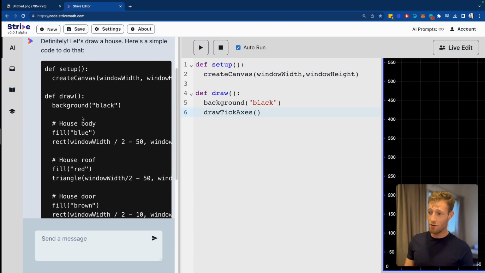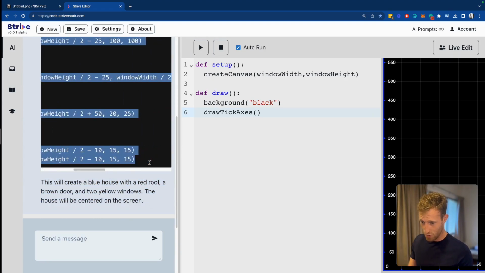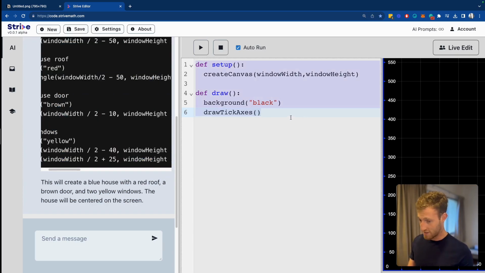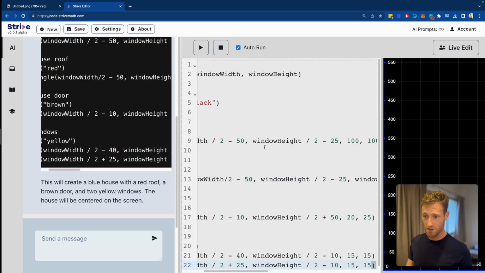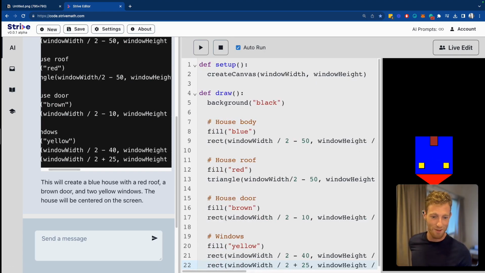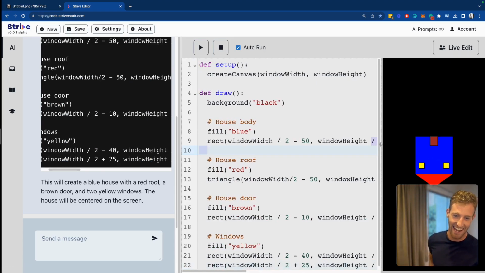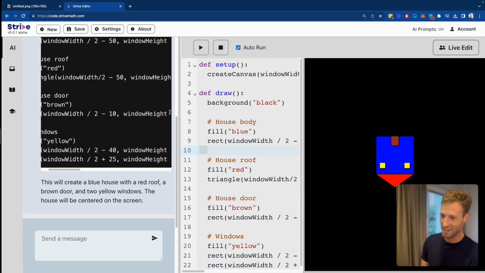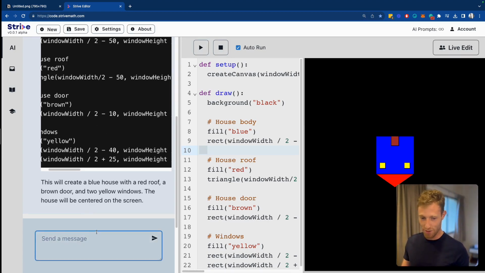So the AI has given me all of this code. I'm going to select all of it, press Command C or Control C, select all of my code here, get rid of it, and paste. Let's see what happens. There's our house. Perfect. But as you can see, we have a little bit of a problem. Our house is upside down. And unless you want to be living on the roof, this is not ideal.